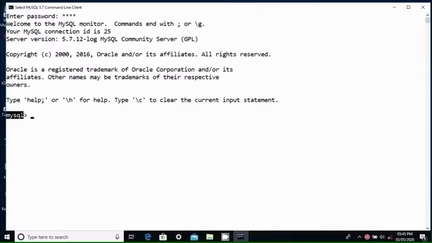MySQL is not a language, it's a database server. So the language is SQL. That is, if you know SQL commands, we can work on MySQL server. So SQL is a language which is used to interact with the relational database management system.